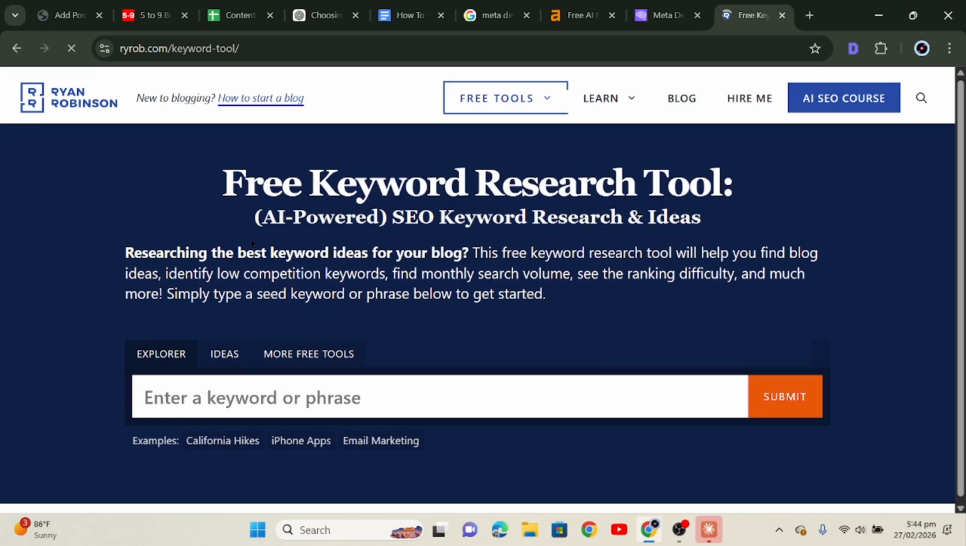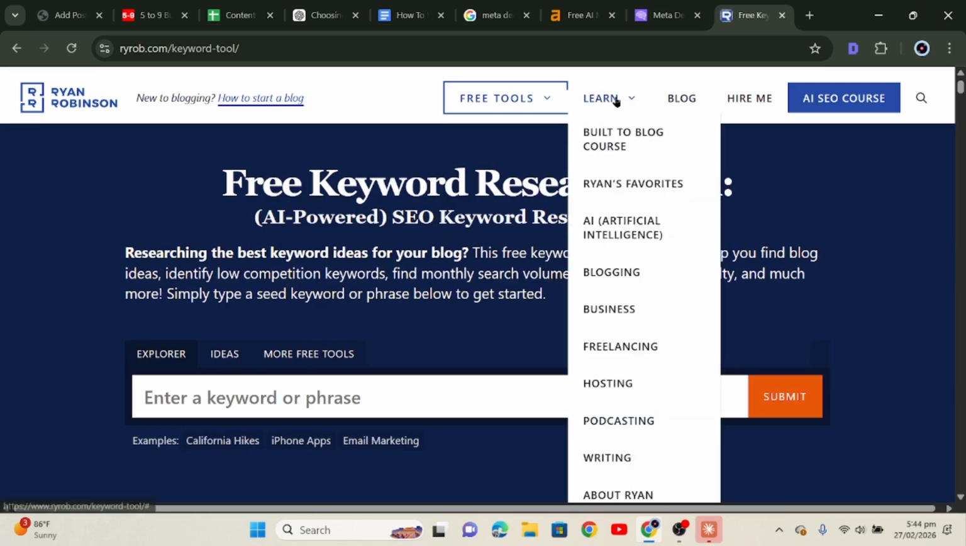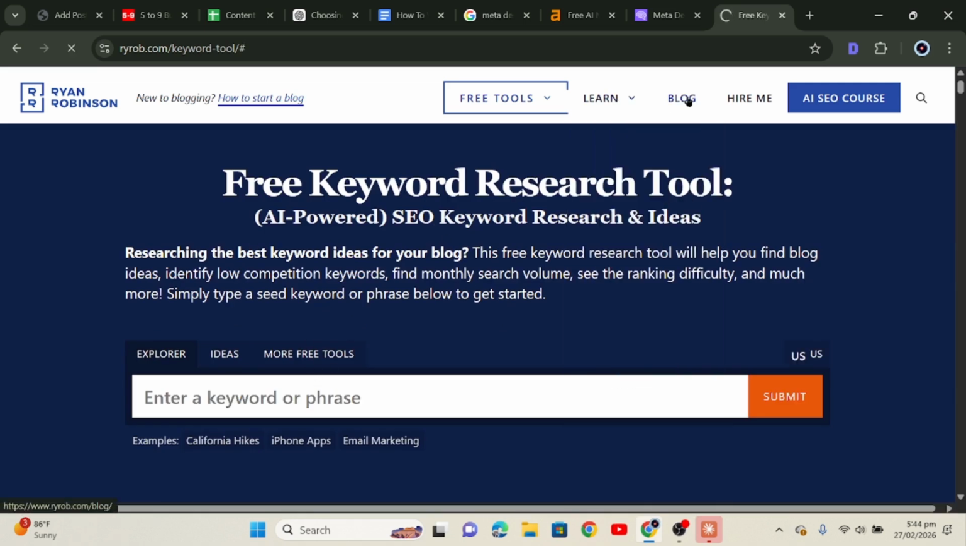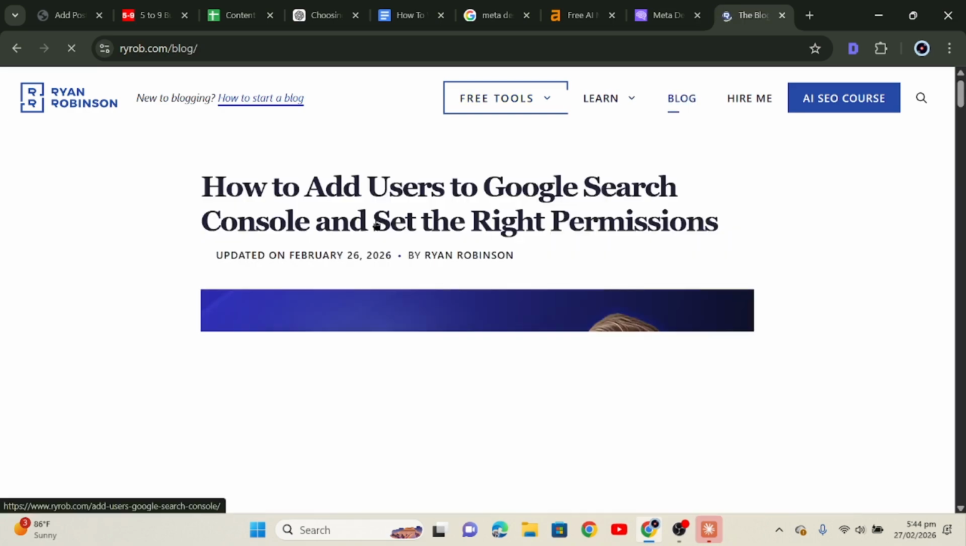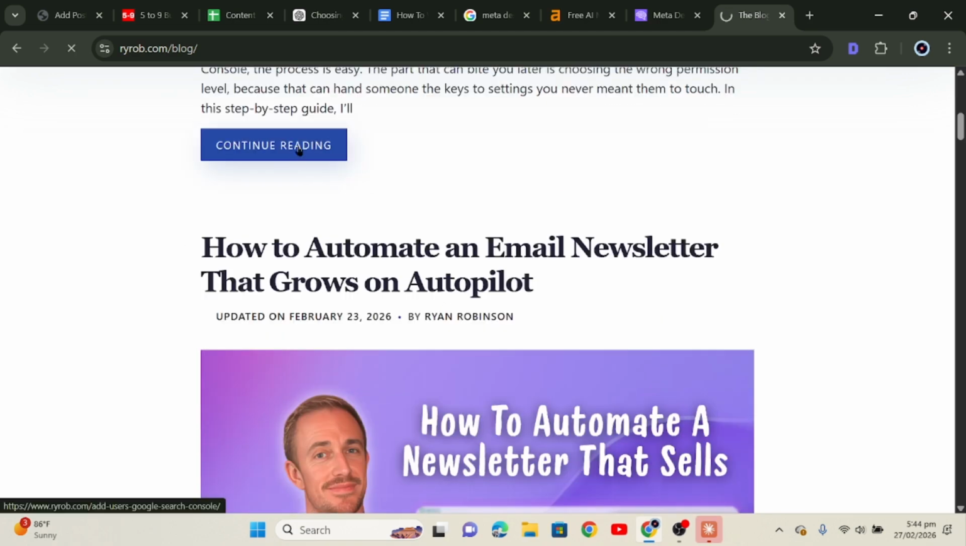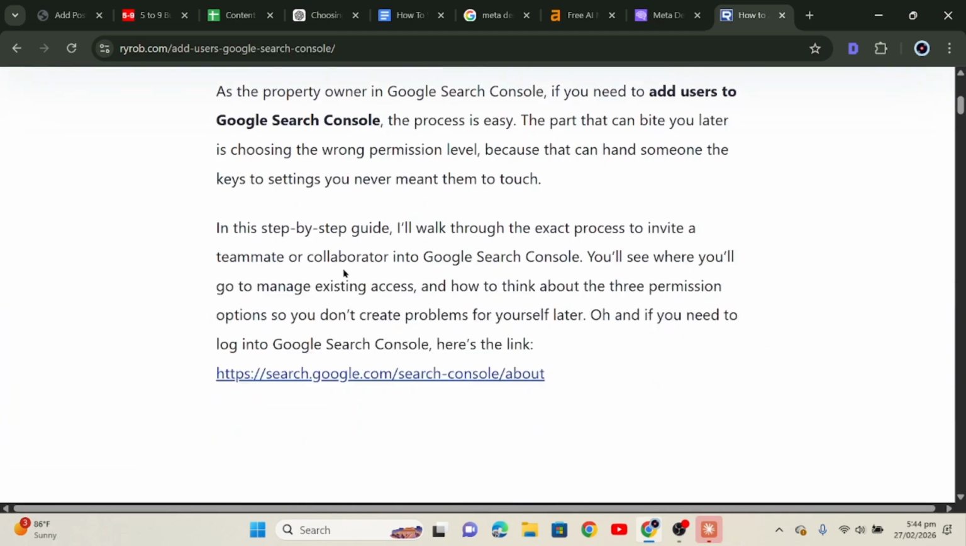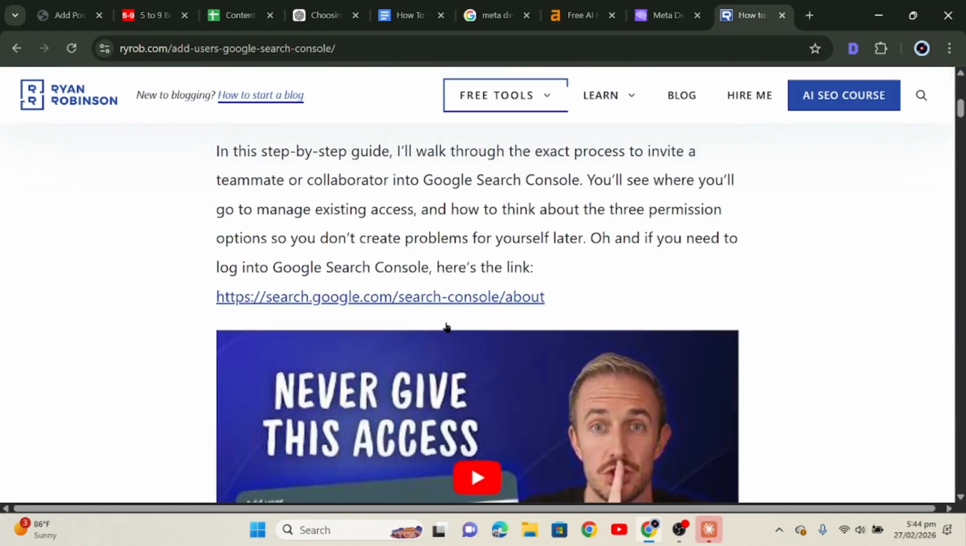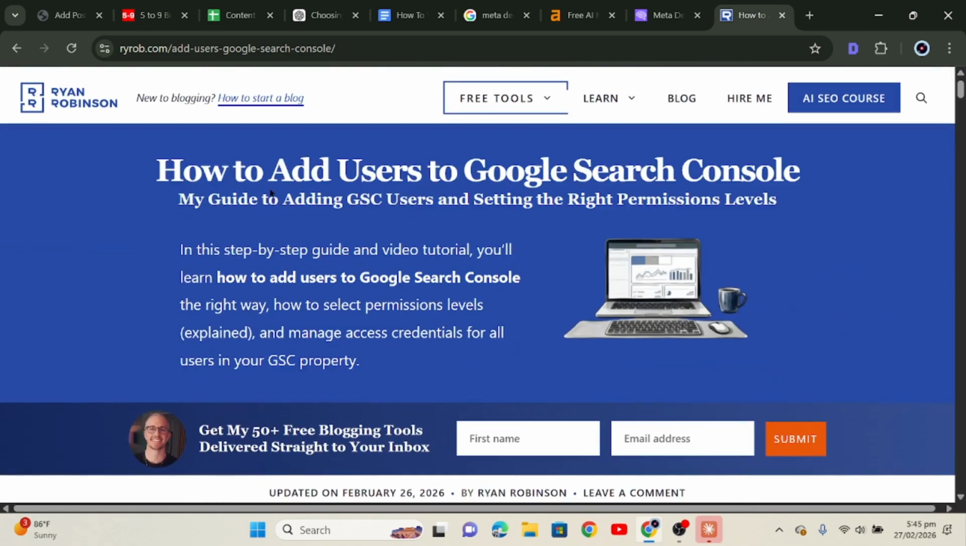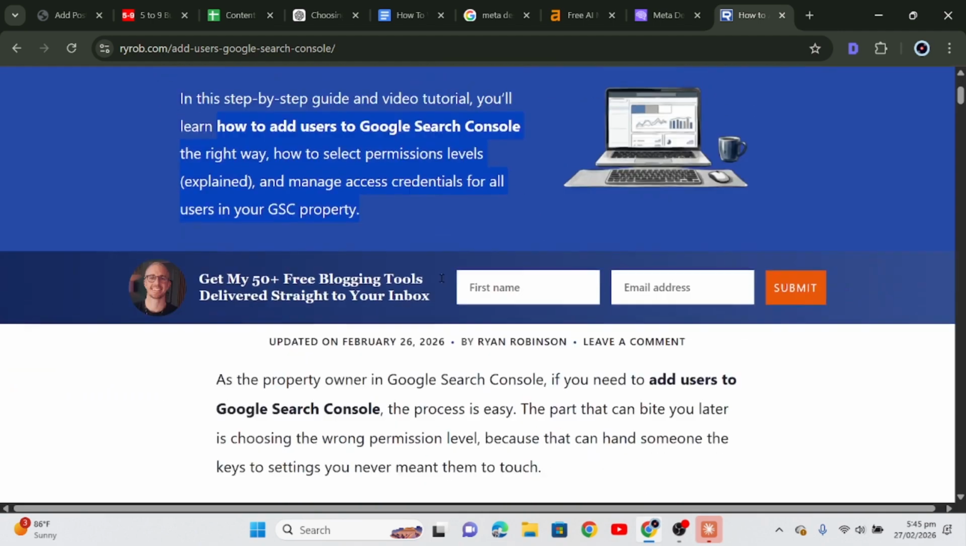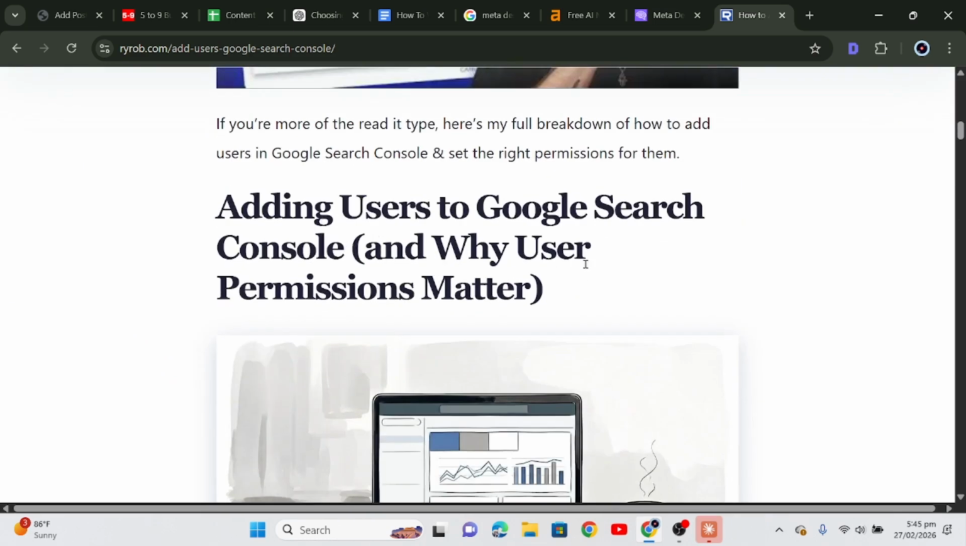I want to show you before we continue. Okay, so let's go to blog. So let's just click any of them and see. Okay, so the target keyword for this is how to add users to Google Search Console. This is the target keyword he's using. Now when you come here, you see that he has used the keyword here, adding users to Google Search Console.